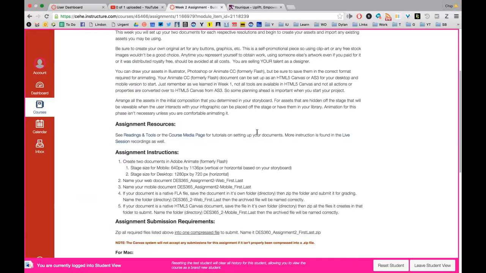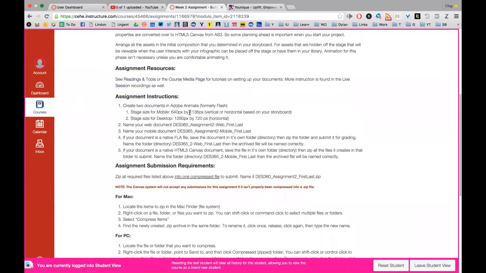So, assignment resources. See the readings and tools on the course media page for tutorials on setting up your documents. More instruction is found in the live session recordings as well. Create 2 documents in Adobe Animate, formerly Flash. We'll go over these steps right now. Stage size for mobile would be that size, vertical or horizontal based. Stage size for desktop, 1280 by 720. All right, so let's start that.